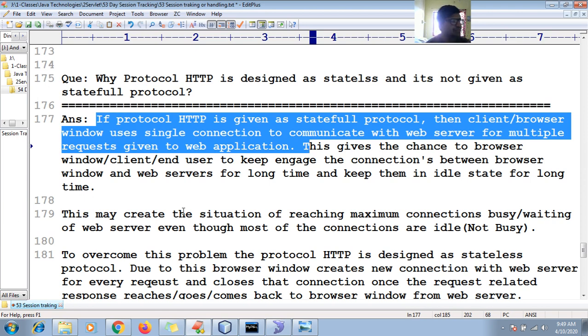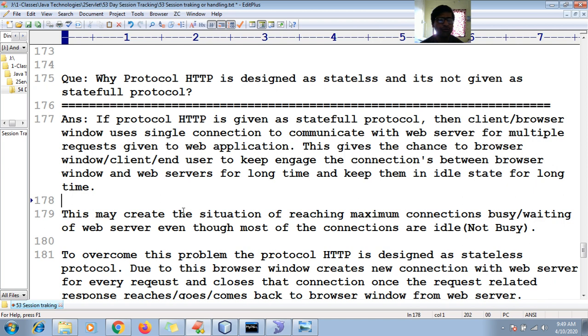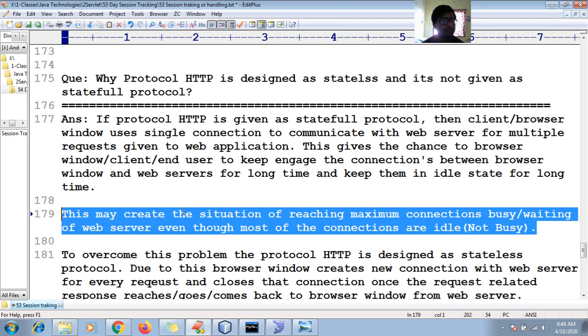So this gives the chance to the browser window or end user to engage the connections between the browser window and web server for a long period of time and keep them in an idle state for a long time. This may create the situation of reaching maximum connections, busy or waiting of a web server, even though most of the connections are idle or not busy.